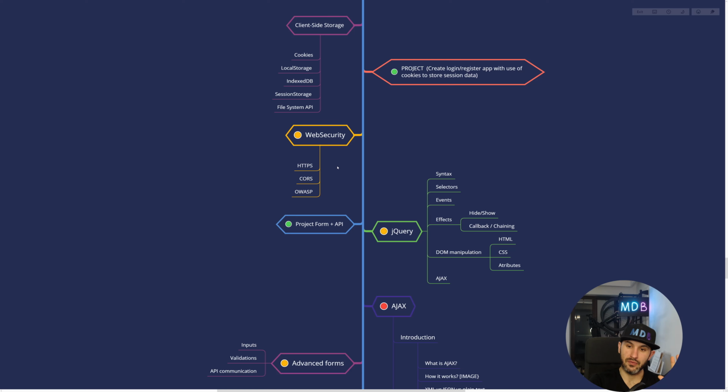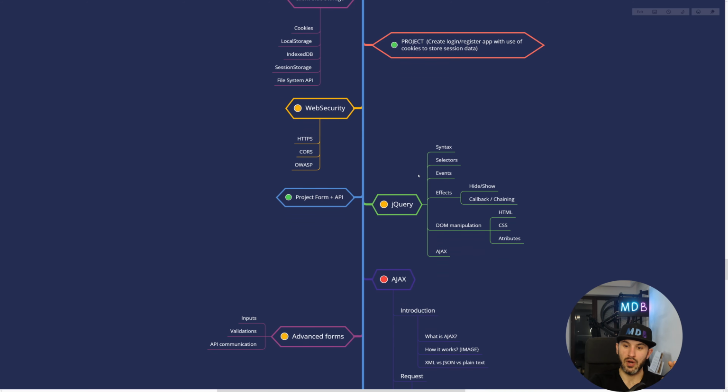Then when we know all of that, it will be wise to learn more about web security, HTTPS, CORS, OWASP, and more of that. We are not going into much detail. As you can see, this is yellow, so it's not a must-have, but sooner or later it will be wise to get familiar with that.